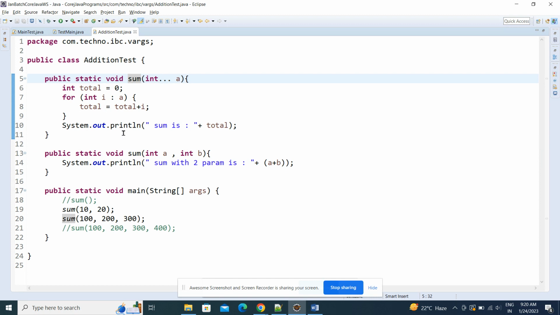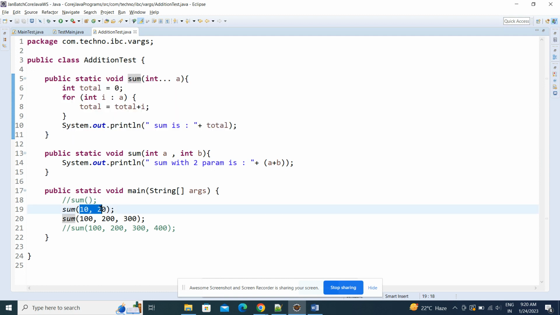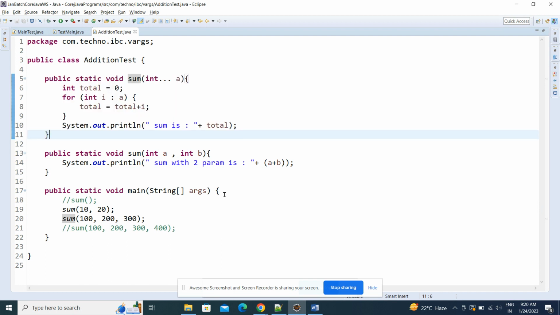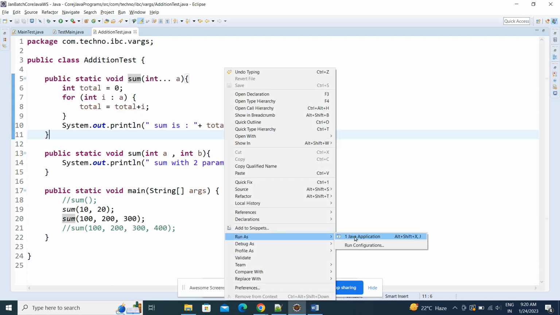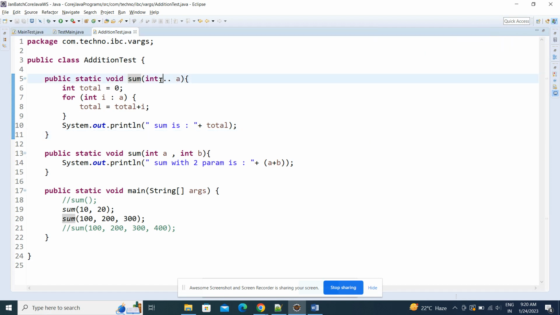So maybe you understood when this will execute. First, the JVM will check whether a method is available with the corresponding parameters. If there is, then the first priority it will give to that method. If that is not there, then the last priority it will give to the varargs method. Now let's run it and see. The first one will execute the method with two parameters, sum with two params. We don't have any method with three parameters, so that is the reason it is executing the varargs method.